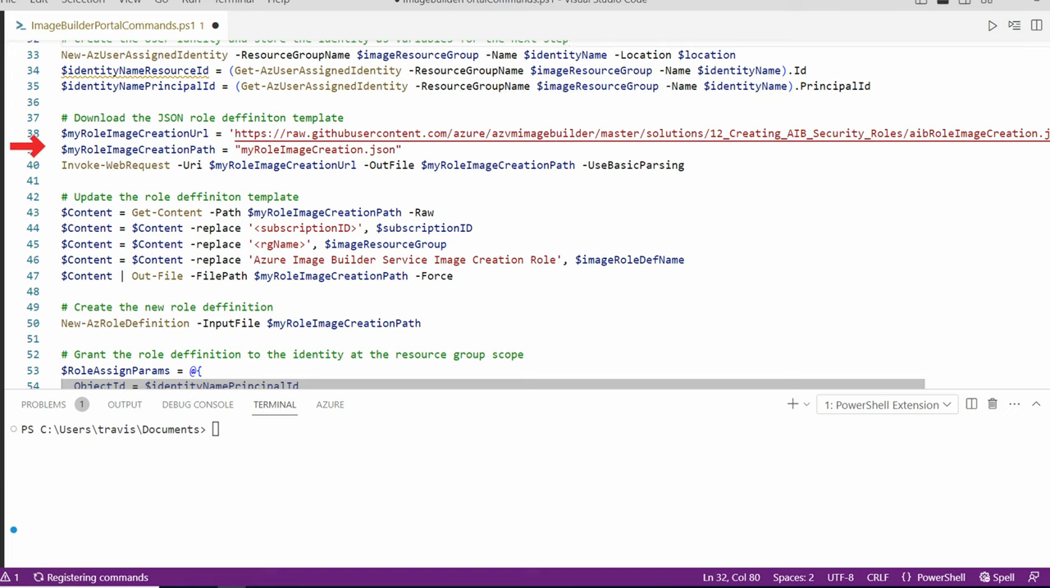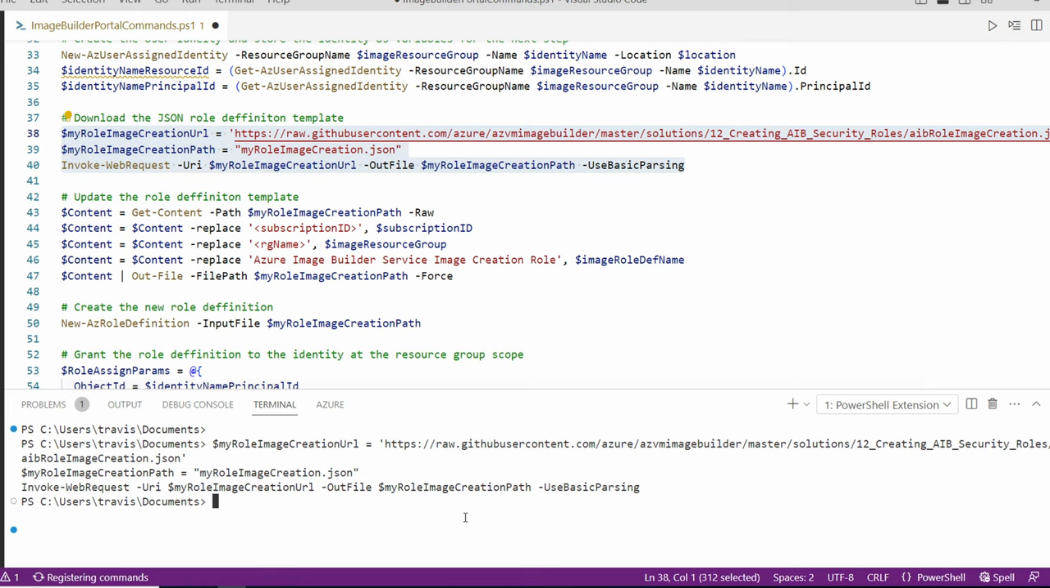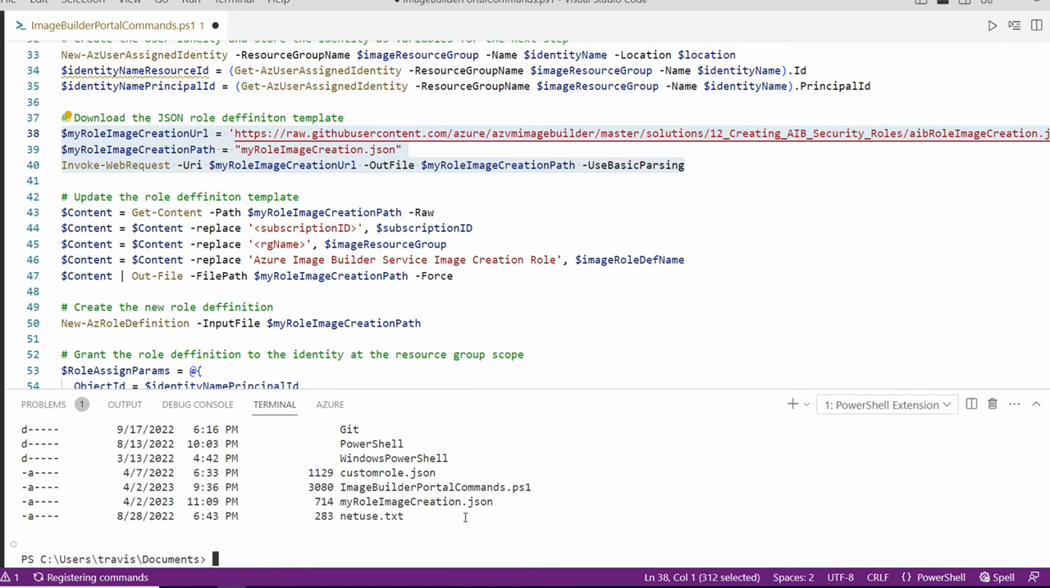This next block of code downloads a JSON role definition template and then updates it with our information. It downloads a JSON file to the current directory from a Microsoft managed GitHub repository. Let's run the first three commands that set the JSON variable and download the file to the current directory. Now if we run the ls or dir command, we have the myRoleImageCreation.json file. Let's open that.